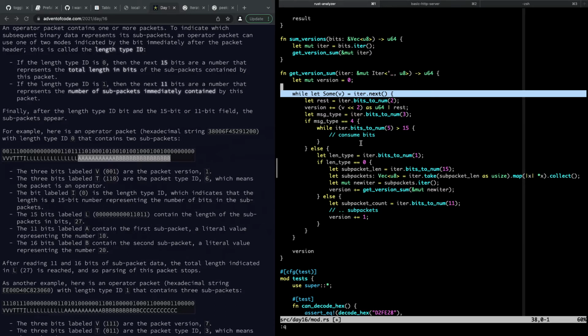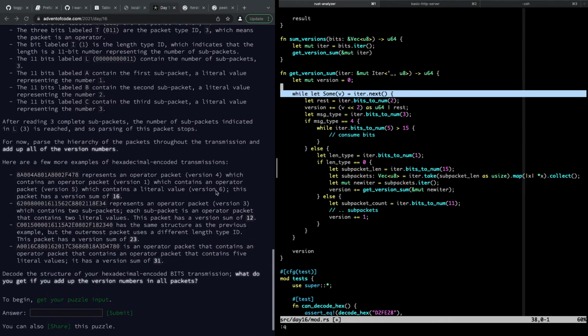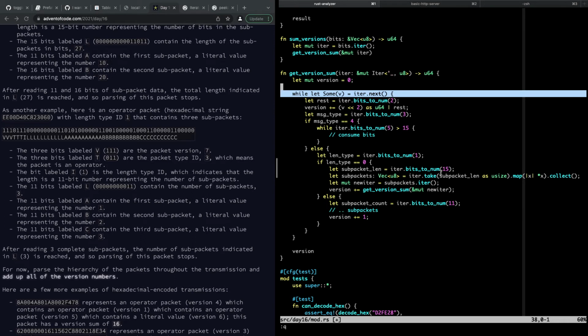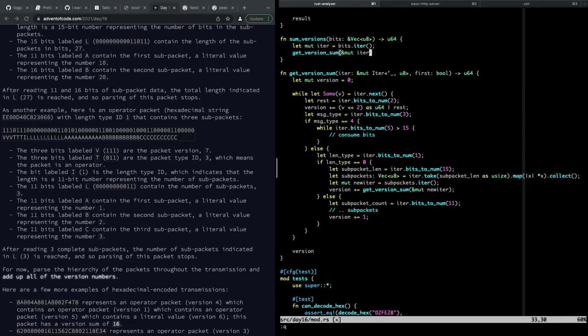So I wonder if it's true that there's a single message packet which contains subpackets. So we want to say if we're on the first subpacket, we don't want to loop. Maybe that's the way we can break out of it. Bool, first bool, and this will just be true. And then every time we call get version sum, we'll just pass in false. And then down here we'll say if first break.